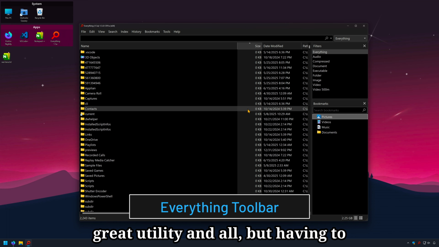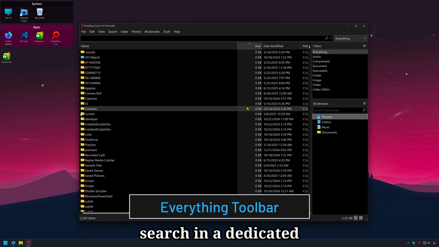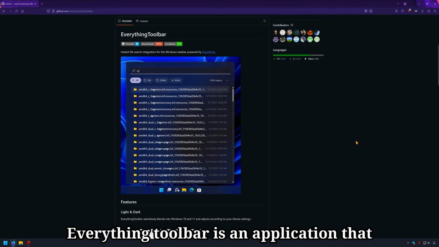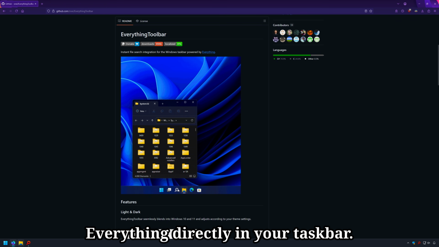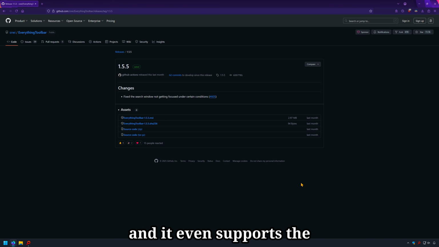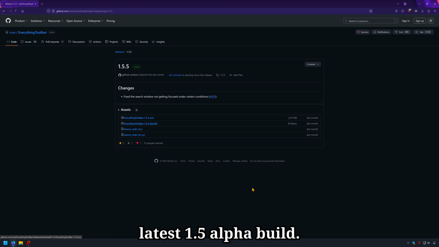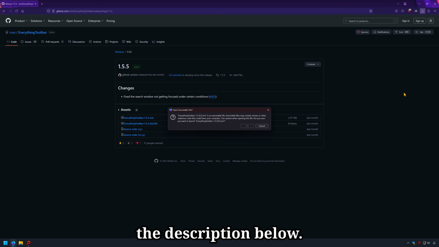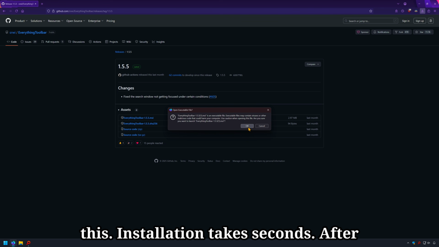The Everything app is a great utility and all. Having to search in a dedicated window isn't always convenient. Everything Toolbar is an application that lets you search with Everything directly in your taskbar. It's by a completely different developer, and it even supports the latest 1.5 alpha build. I'll have a link to this GitHub page in the description below. We'll go ahead and install this.